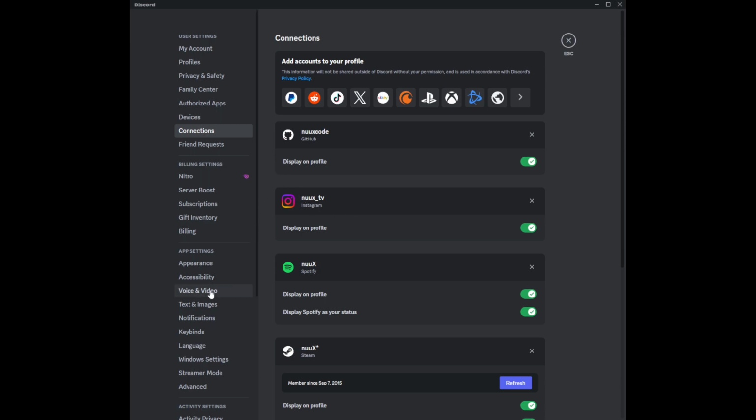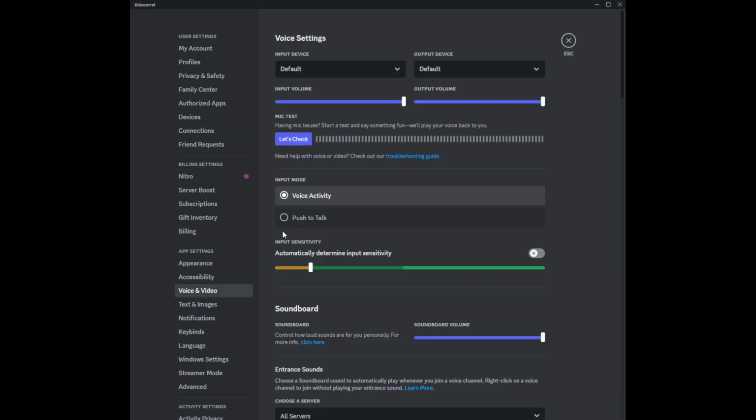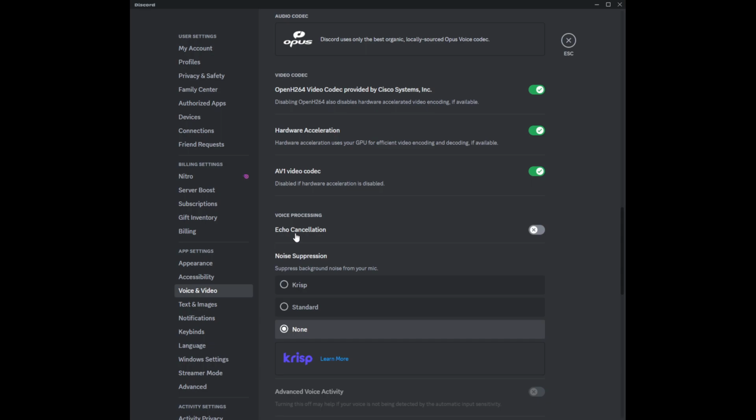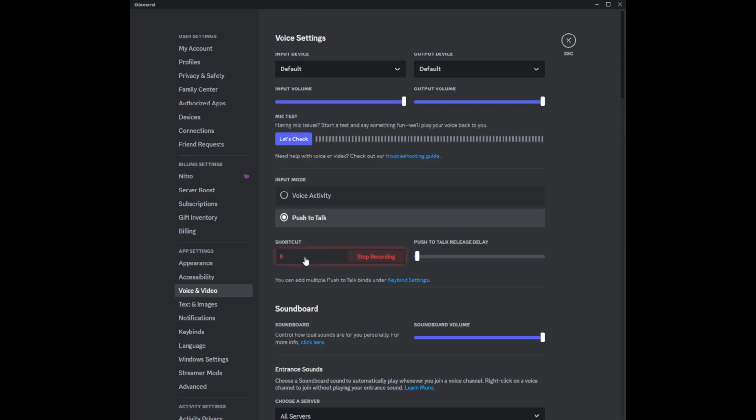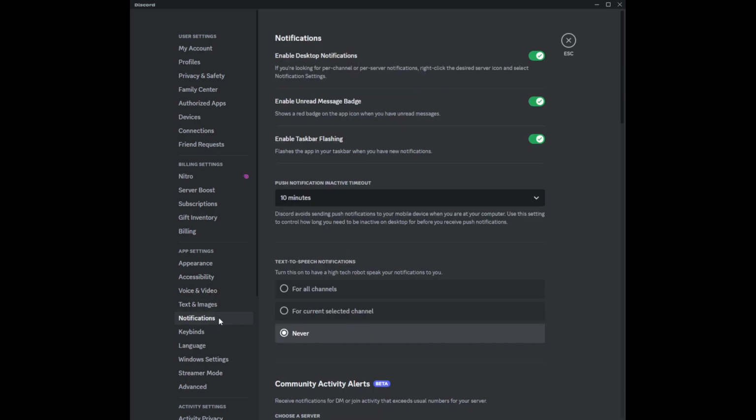I really recommend going to voice and video, scrolling down, and enabling echo cancellation and Krisp. A very interesting feature to make your voice very clear with less background noise. You can also activate push to talk and then choose the key you want to talk with. Another thing I recommend is enabling desktop notifications, so you can get notifications when you are outside of Discord.